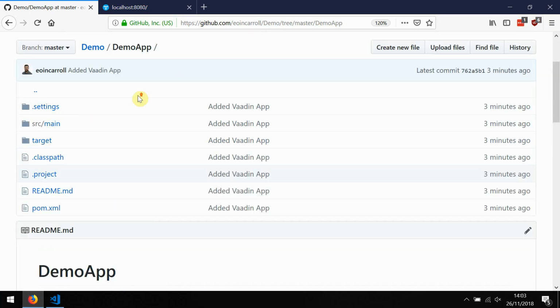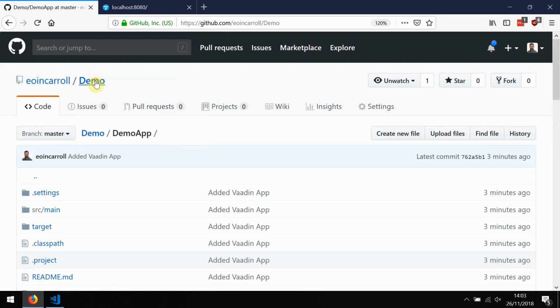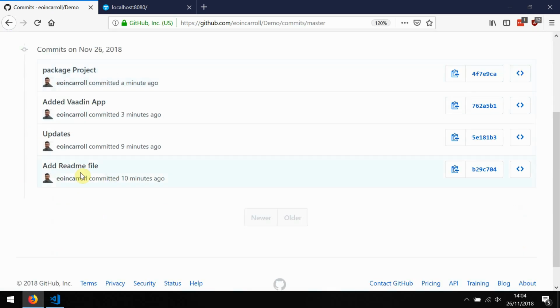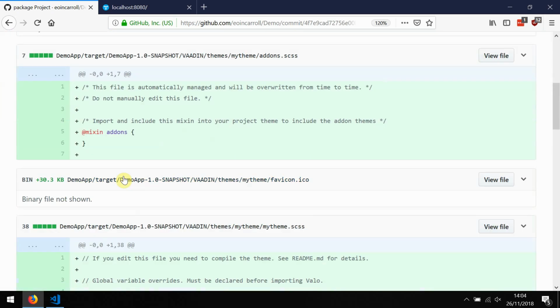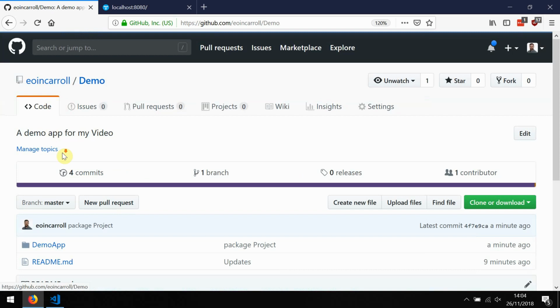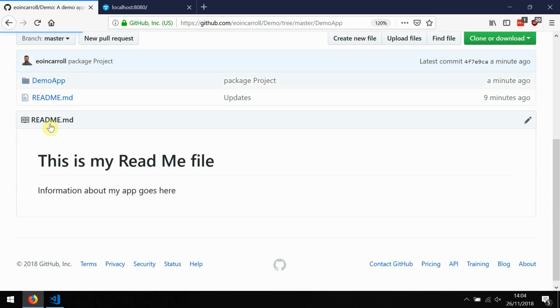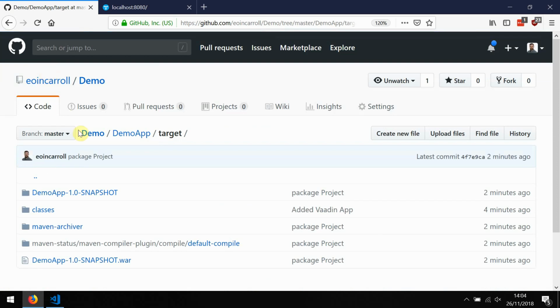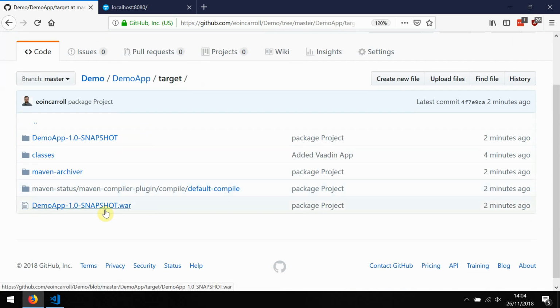So if I go back here, I can see that I should now have 4 commits. And if I have a look, I can see the history of who has updated the app. It started off with adding a README file, then I added updates, then I added my VADN application, and then I packaged the project. If I were to click into each one of these, it shows me the changes I've done. That's not too relevant to us, but what is relevant is if we go to the code, we can now see all of the content. If we go into our target file, we see that we've got our WAR file there.